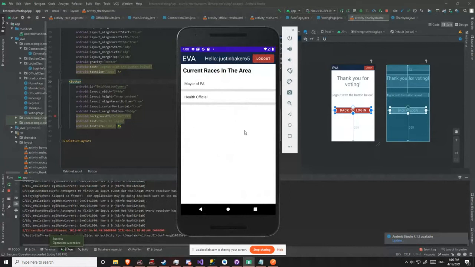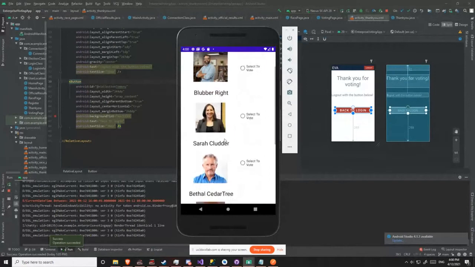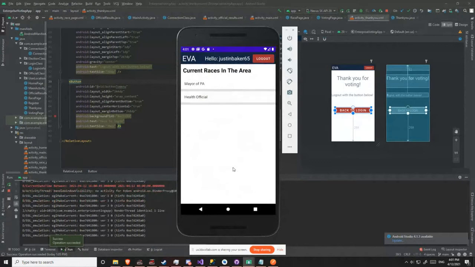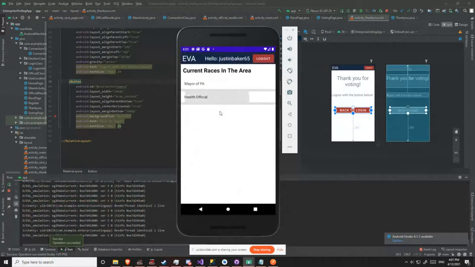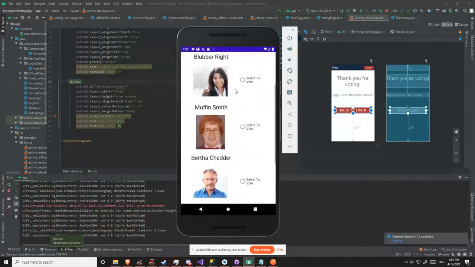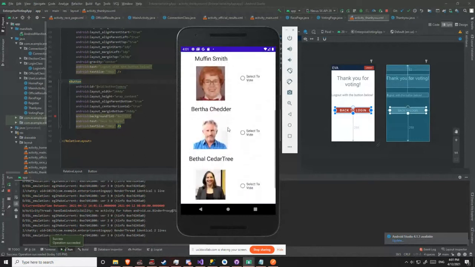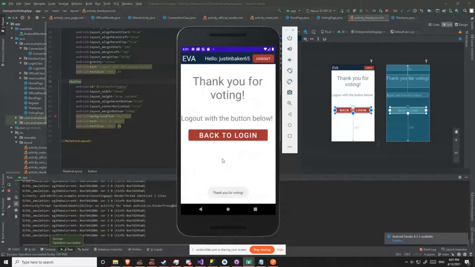And the health official, this one is a current active election, and you are able to vote for it. I'm going to show you right now that these pictures are randomized each time. Well, there we go. I'm going to vote for Blubberite, basically. So I'm going to click on Blubberite, and it will take me to a thank you page. Thank you for voting.